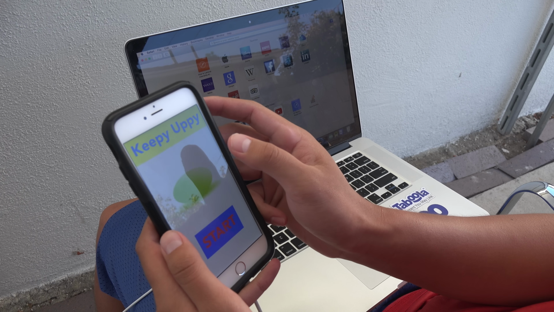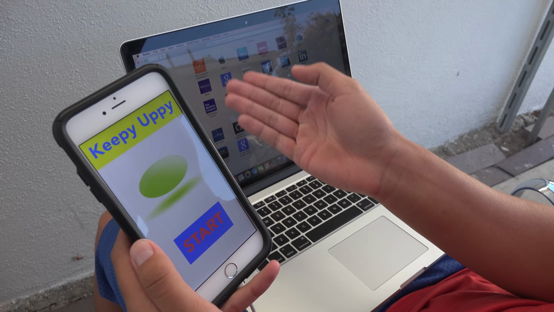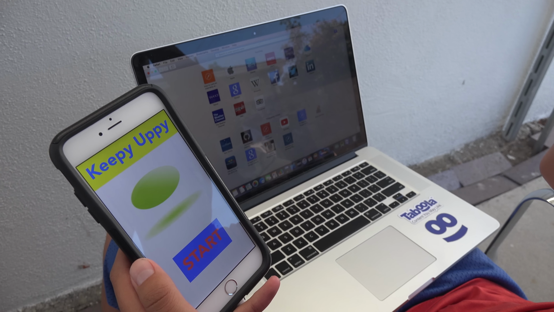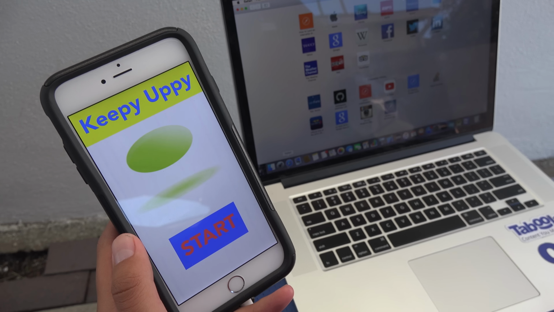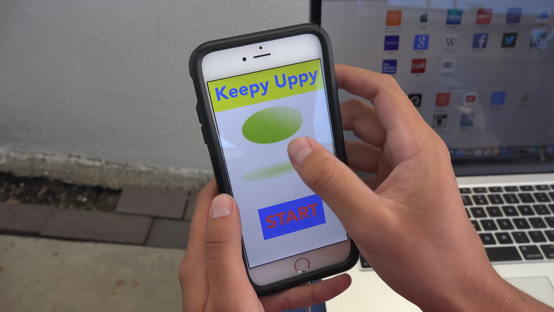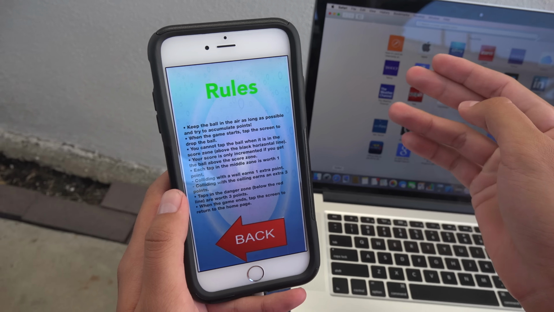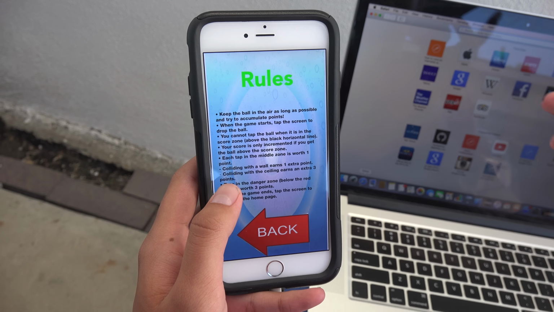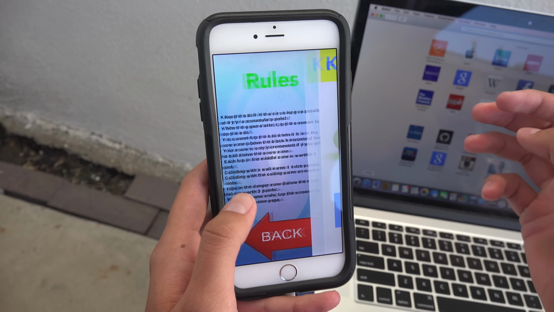I've been developing an iOS game that I've called Keepy-Uppy after the soccer term. The goal is to keep the ball in the air as long as possible and get it above the black horizontal line in order to score points. If you tap the bouncing ball GIF, you get all the rules. I don't want to bore you with this, so you can look at this later.